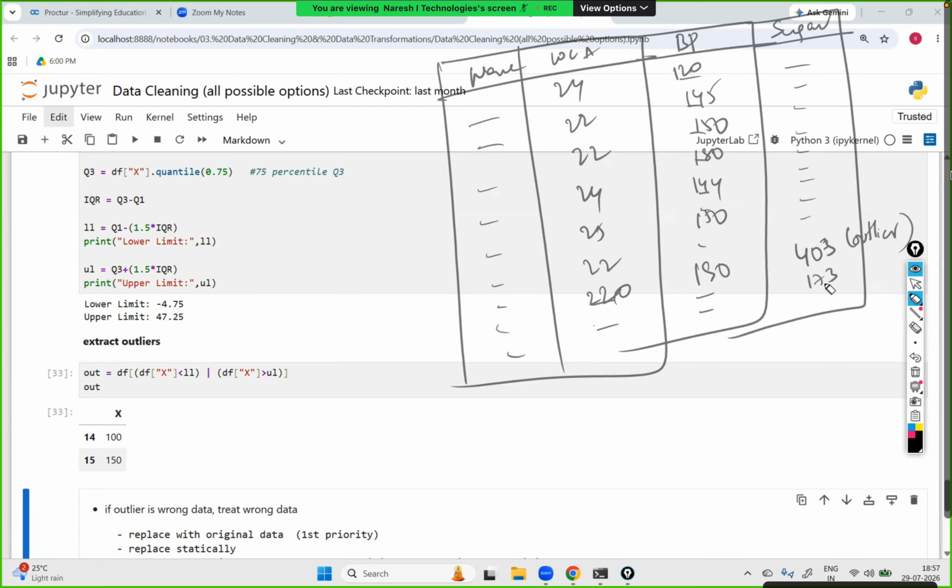It is called wrong data. And in the cloud, I have removed this value and I have replaced it. Otherwise, if I don't replace it, the average value will be calculated in a different way, and based on those values, my doctor's medication will be changed.